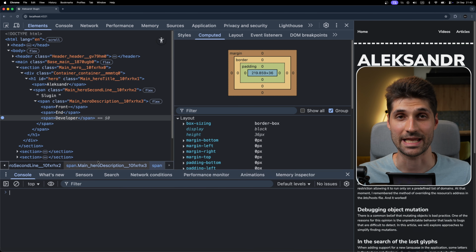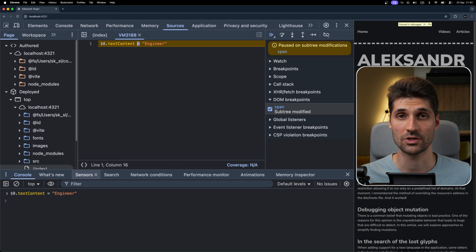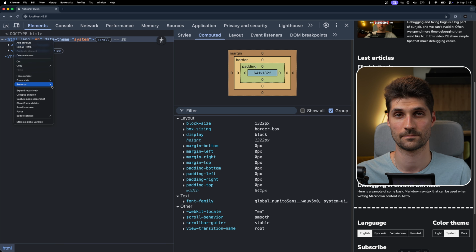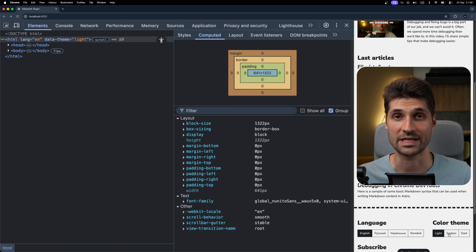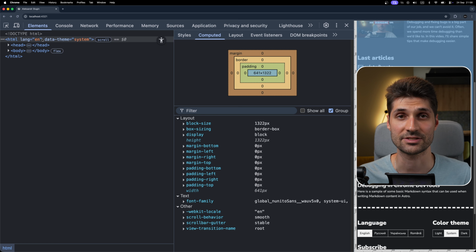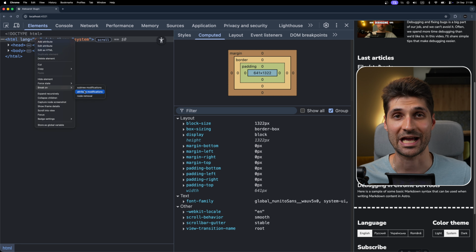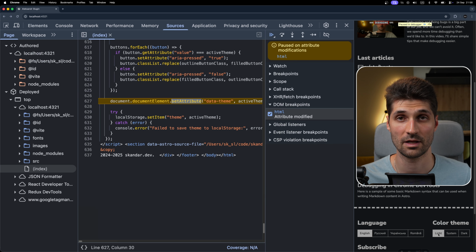Let's add it to an element and change the text inside a child element. Using $0, we can get a reference to the selected element and set a new value to its textContent property. Attribute modification breakpoint triggers when an element's attributes are changed. For example, when switching themes, the HTML element gets a data attribute update. To find where this happens, let's add an attribute modification breakpoint to the HTML element and switch the theme. The debugger will pause at the right line.